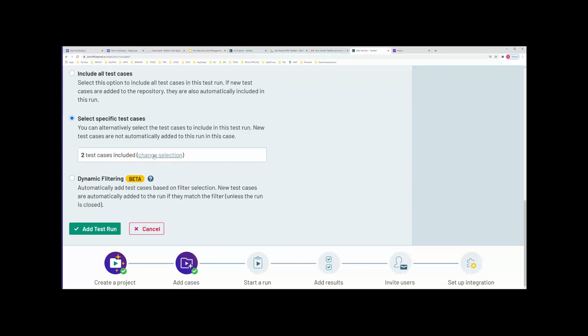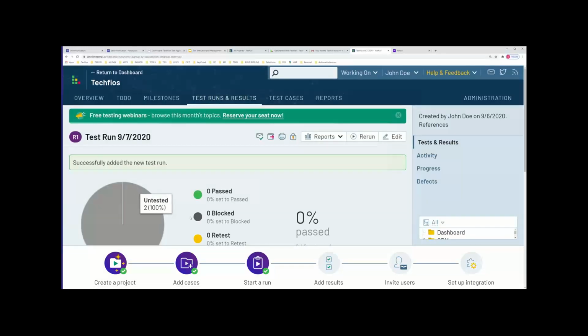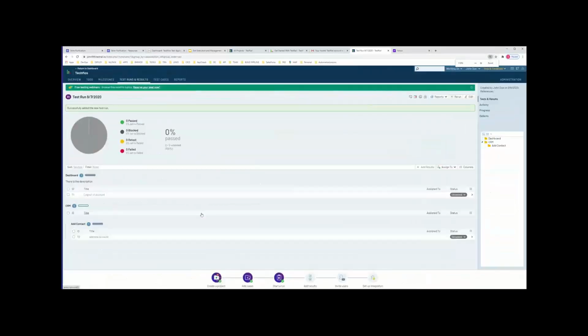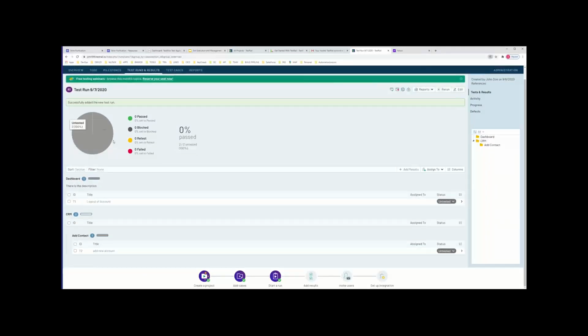You did this, you played around a little bit, you made sure that the software is working fine. Guess what? The human is still needed here, even though we're automating a lot of things. Computers cannot replace human beings. So add test run. Create that. It takes you right to this. It's blank. The pie chart doesn't give me anything right now. It shows me those two test cases.